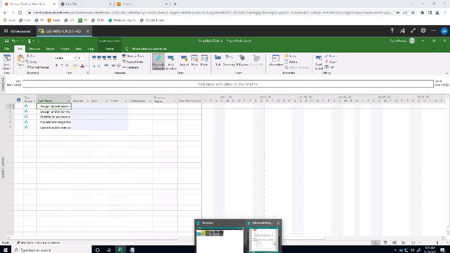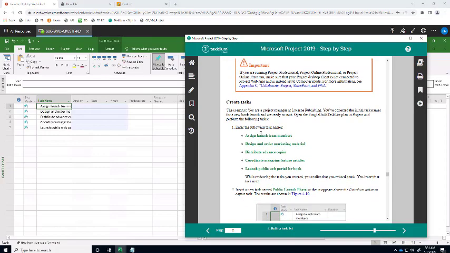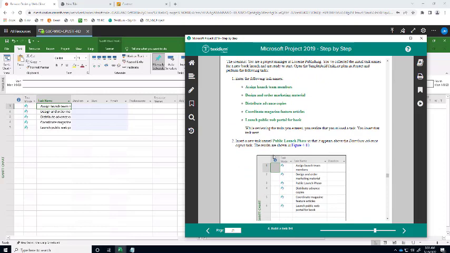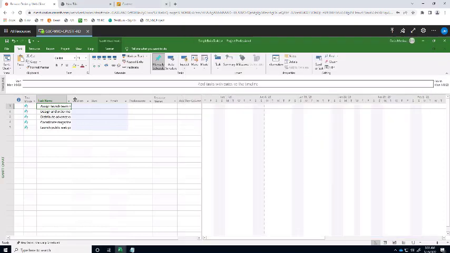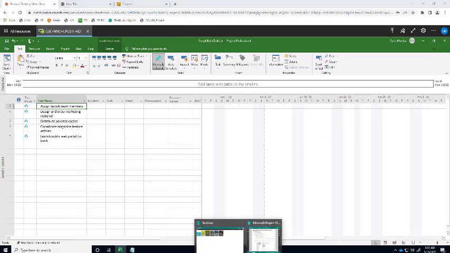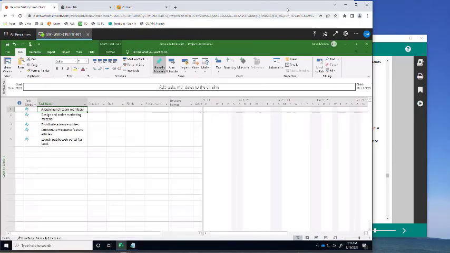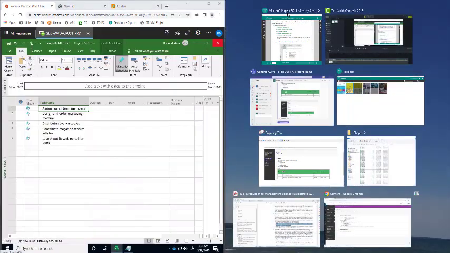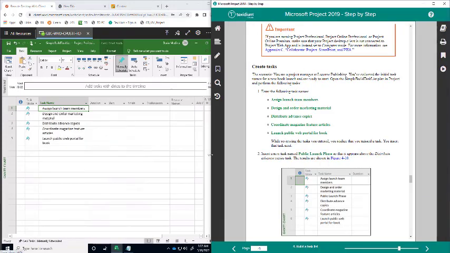Let's go back to the textbook. Just complete and enter the following task names, right? Insert a new task named public launch phase. Okay, so that it appears above the distribute advanced copies task, right? But where is that one? Make this a little bit wider. Here, is it here? Let me see the textbook. Let me see if I can do this, split the screen here so we can see both. Okay, now I can see both, right?